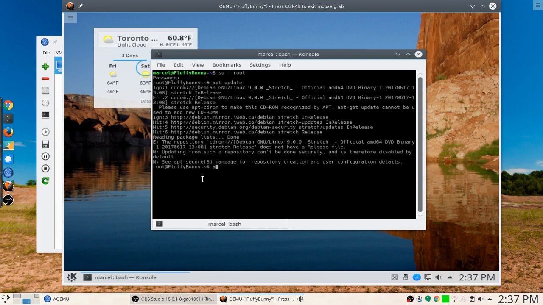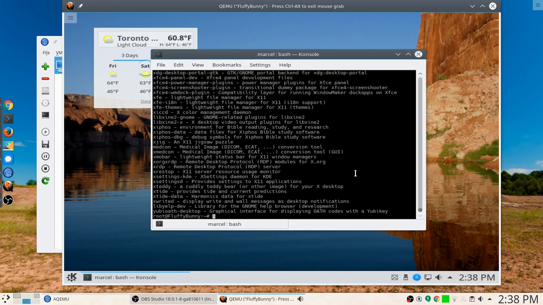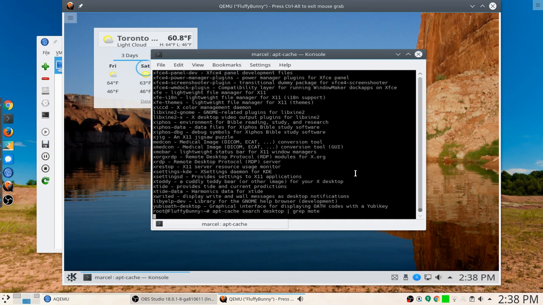All right, so we'll go apt install, and there are a bunch of different desktops here. So let me first of all just do this, okay? I will go apt cache, because I'll figure it out afterwards, but I want to show you this. Apt cache search desktop. All right. So there are a bunch of different desktop environments. Let me just grep for mate. Whoops, moat.